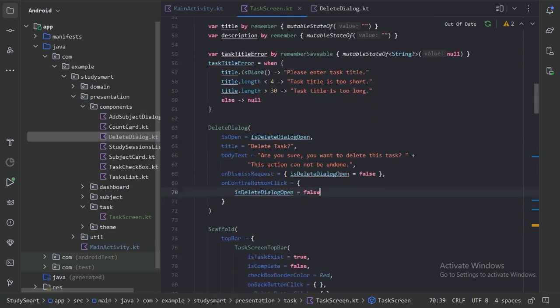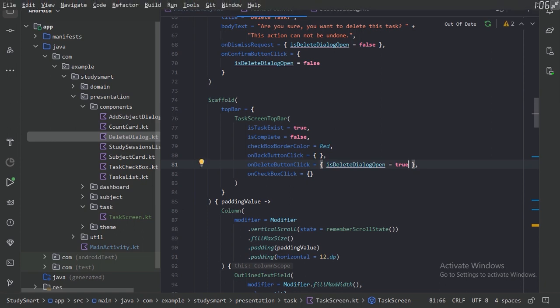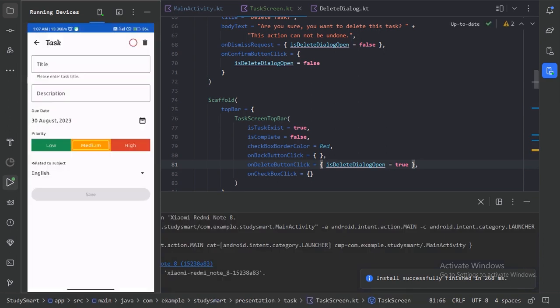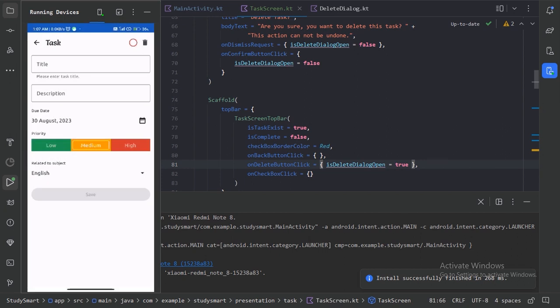And let's scroll down, and here in our top app bar, when the user clicks on this delete icon, we will make this state true. So we can run our app and see this change. Now let's click on this delete icon. So here we can see our delete dialog has opened, and let's click on this cancel. Now it has disappeared.